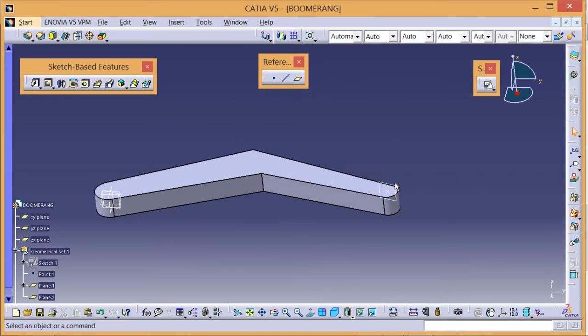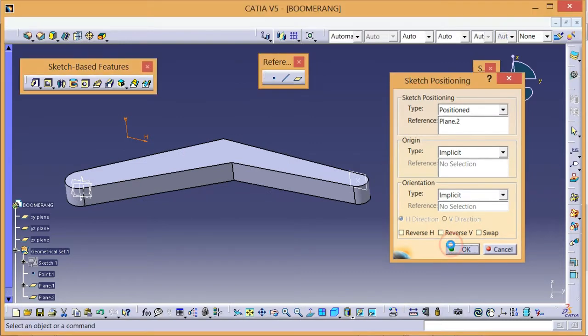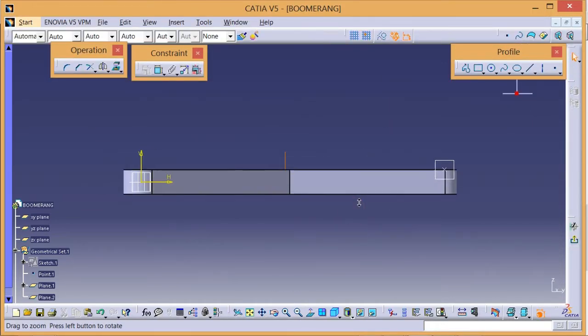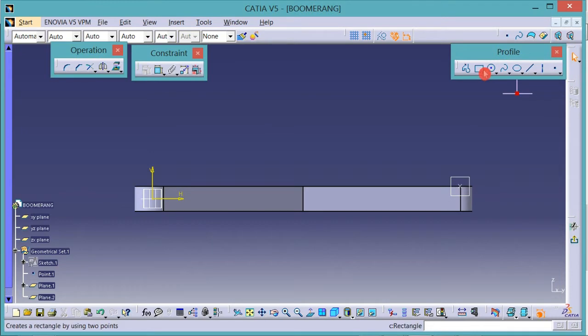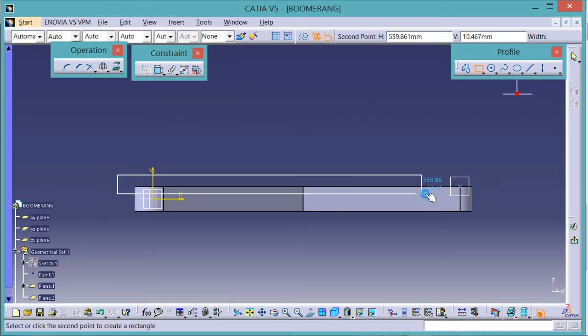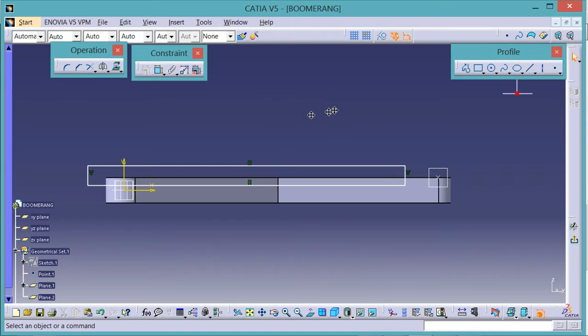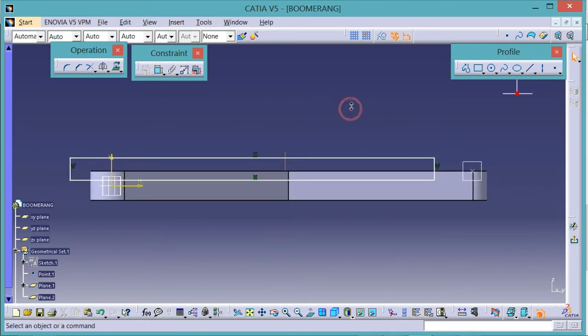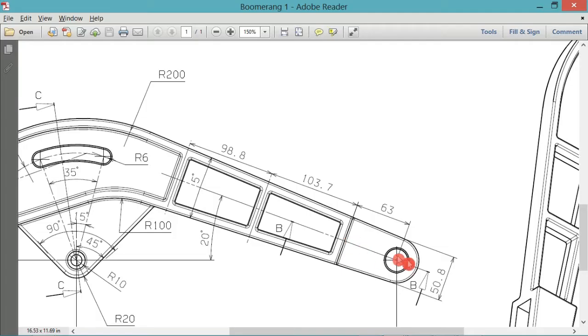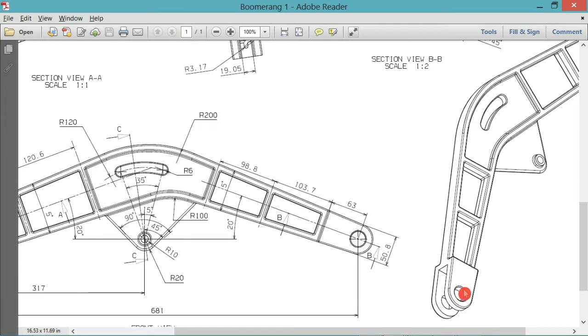On this plane, I am going to draw a sketch by choosing the position sketch command, click OK. And the sketch that I am going to make is for removing the material. As I said to you, some part of this material has to be removed. And here, as you can see, this is what I am trying to do.